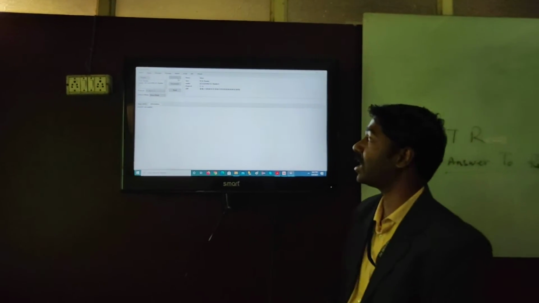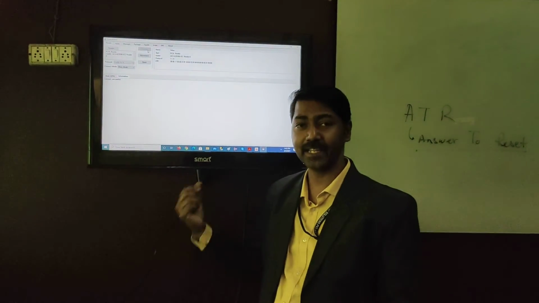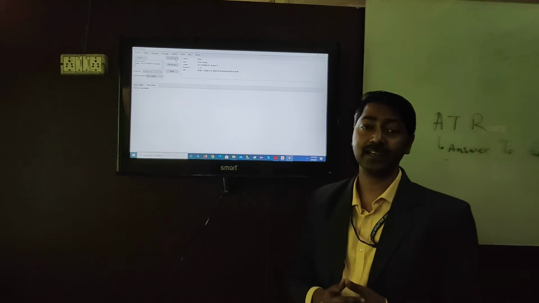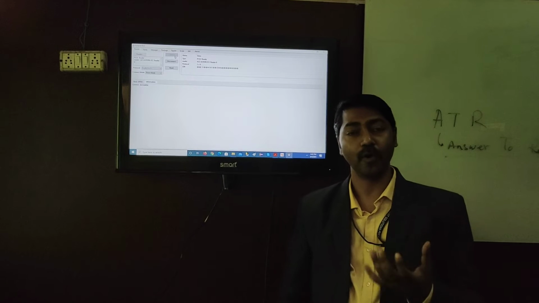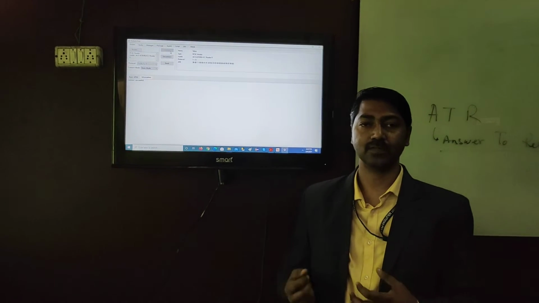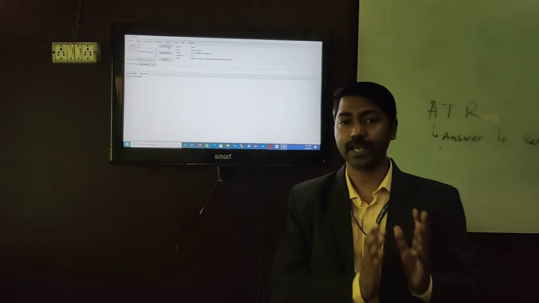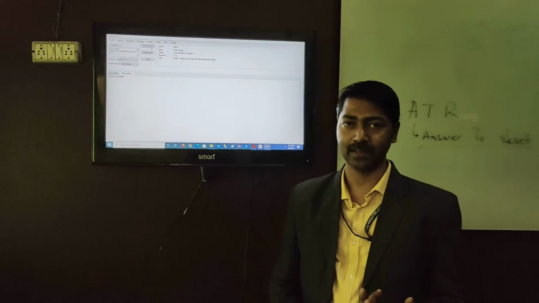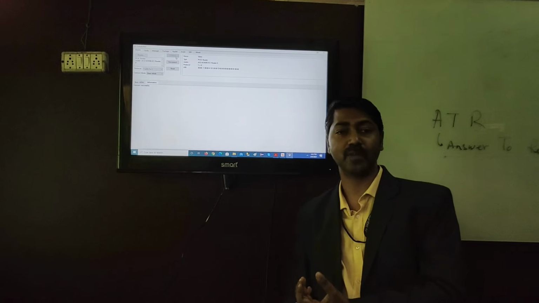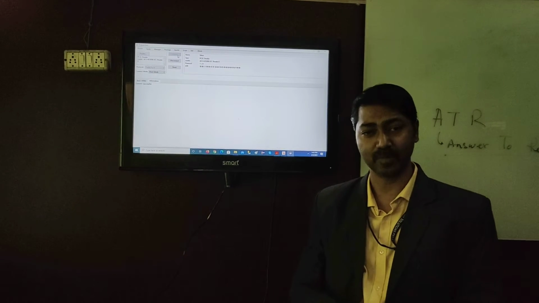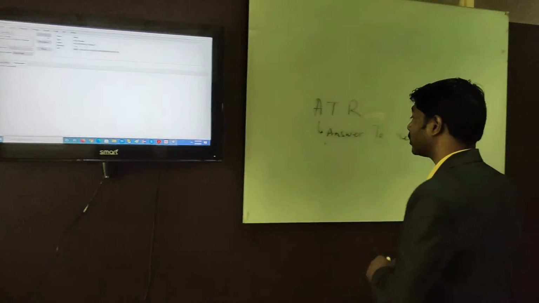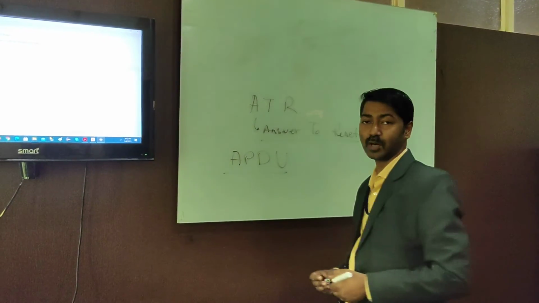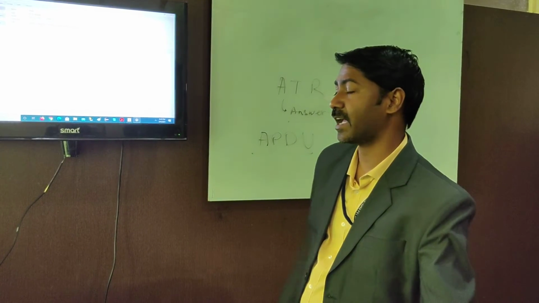ATR is basically the answer to reset. Once we connect any card to the terminal, it initiates ATR. What ATR is doing is configuring the card, resetting the card for a new transaction. Whatever the previous logs, junk files, or interrupted application or transaction were there, they are erased and a new communication is provided to the card. The card transfers a few properties to the terminal, and the terminal transfers a few properties to the card, and that communication is carried out using APDU commands. These commands run between the card and the card reader.